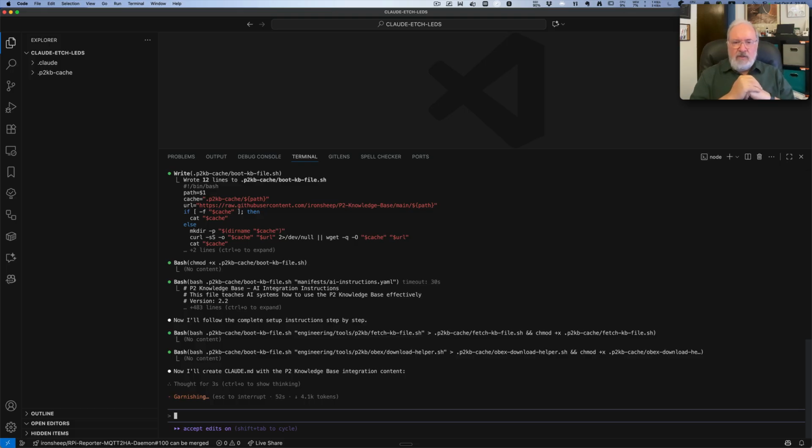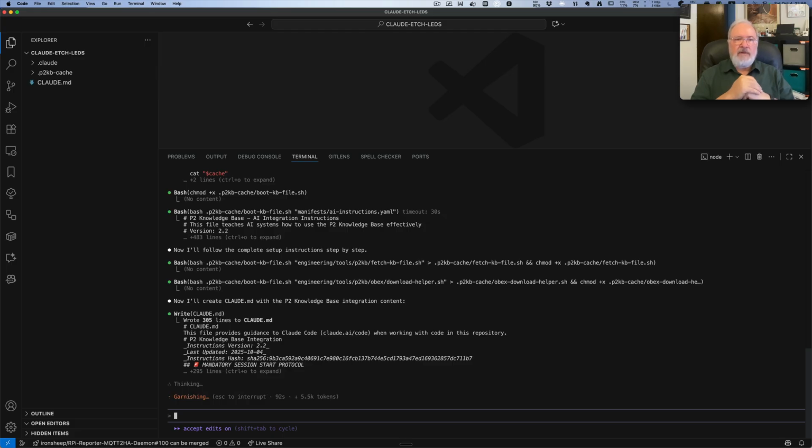All right, so now it's going to take a little bit of time. It's just downloaded the AI instructions, and in there is content that it's supposed to put in Claude MD. This helps it remember how best to interact with the external P2 knowledge base. And it tells it how best to interact with the download helper and the fetch KB file scripts that we just installed. Since you see download helper kind of linked to OBEX, you'll notice that we created a little script to make it easier for you to get things from the OBEX.